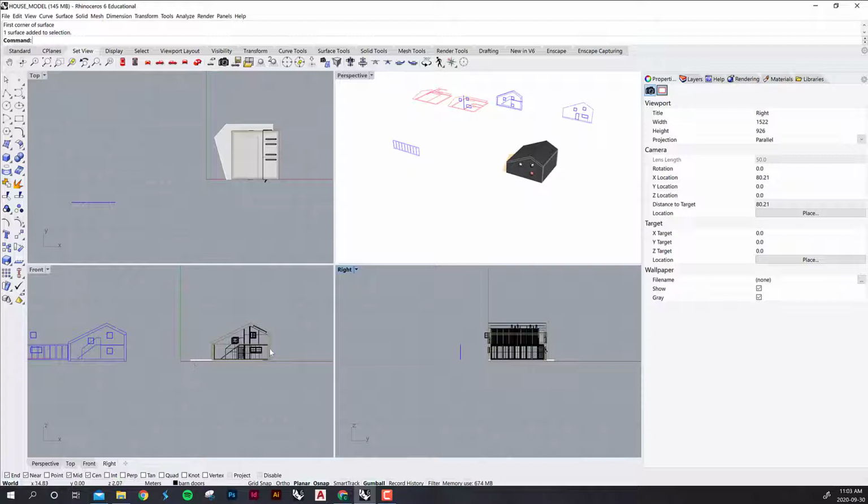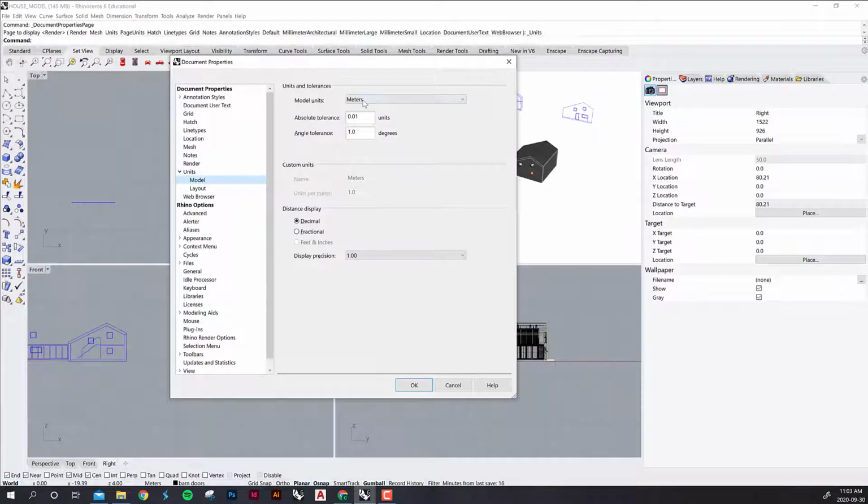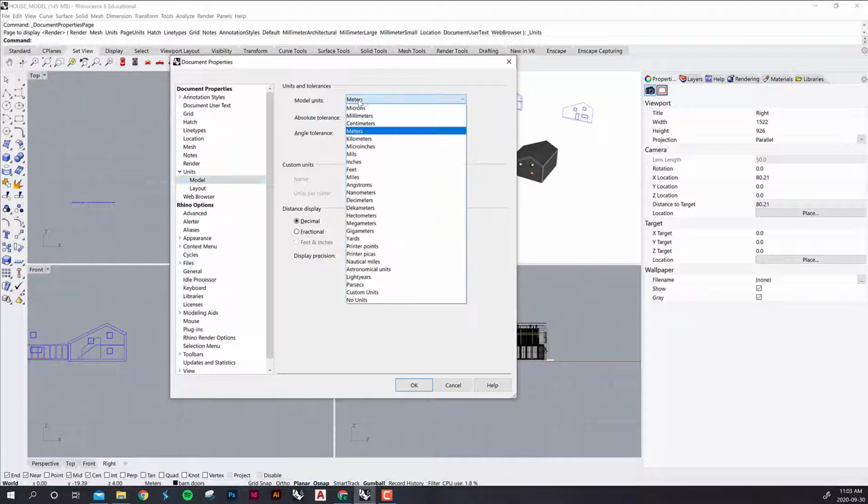So the first thing that you want to do when you're modeling is make sure that you're modeling in the correct units. So in Rhino, you can just type in units to check out which ones you've got. I've set them to meters, which I think is what my dimensions were for the drawings that I was working off of. This is able to be changed later on.